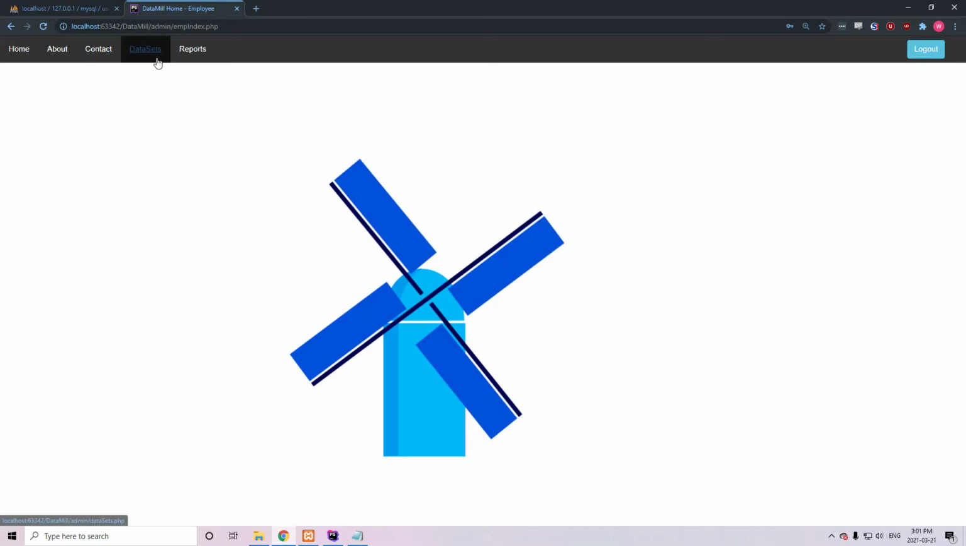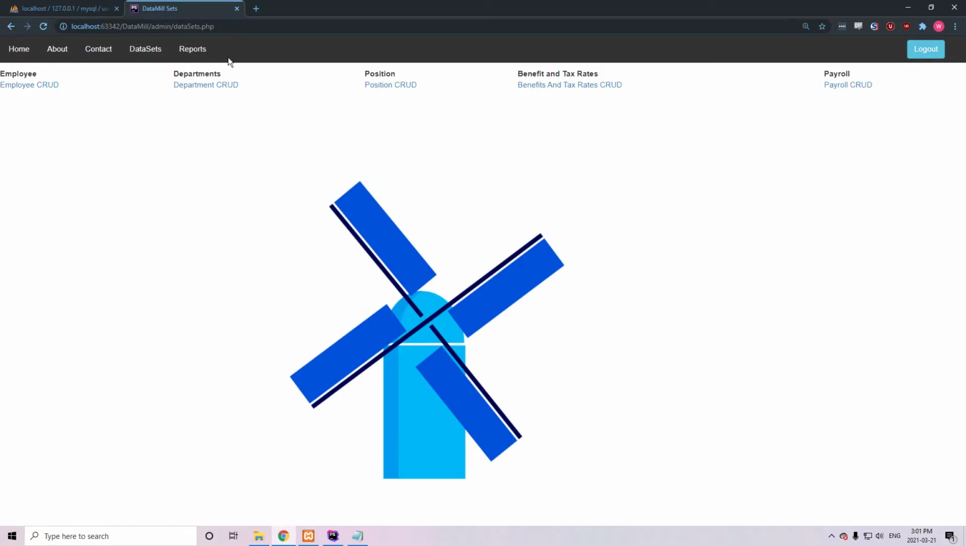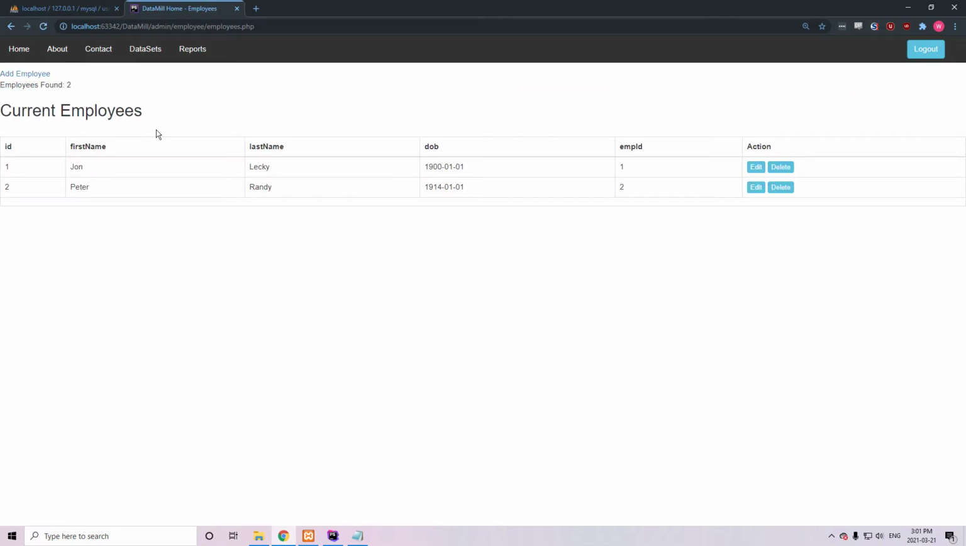After a successful login, you are going to be shown 2 extra links on the navigation menu. We are going to have a dataset option and a report option. To access any of the 5 dataset tables, you would click on the link and they will be shown right here. Basically, just click on any of the links to access the table.